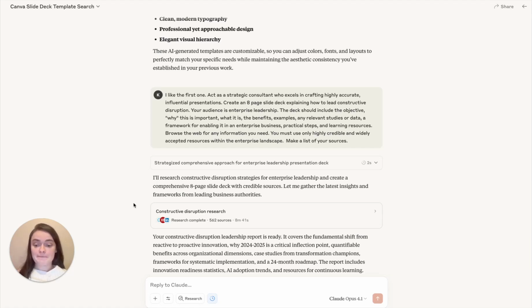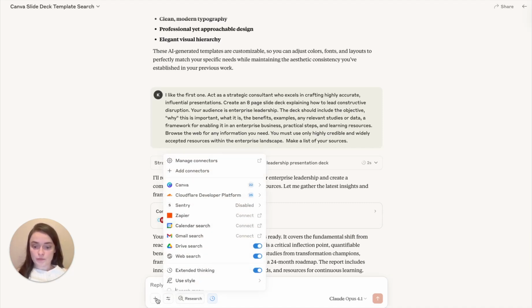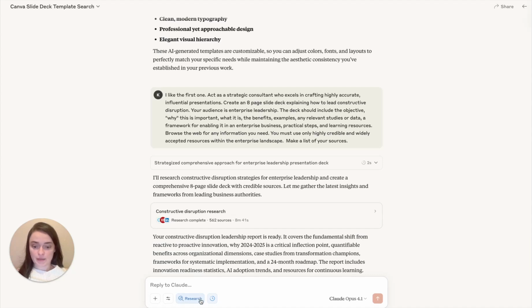So I selected that, and then at the bottom of the screen here, you can see, I want to highlight it again for you. So I did deep research, and then I did extended thinking, and again Opus 4.1 for the model.